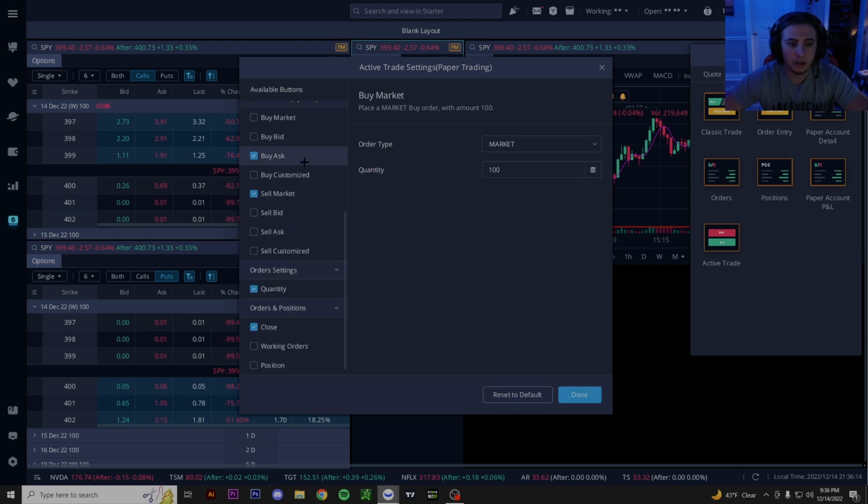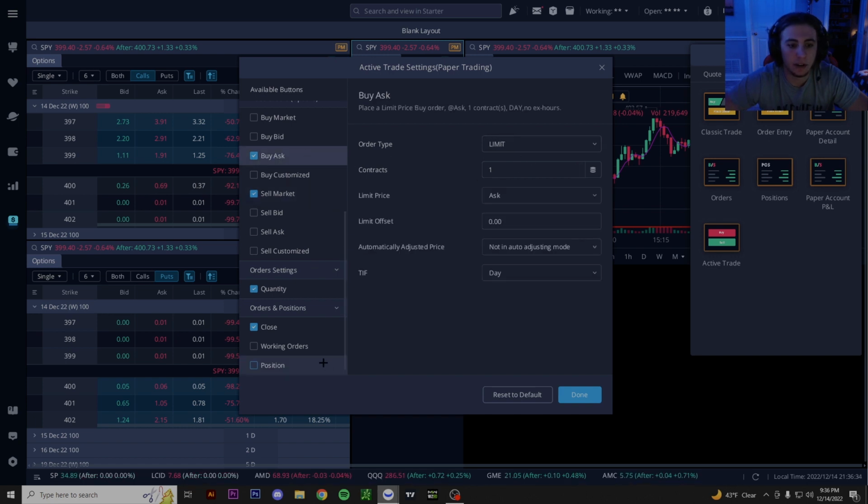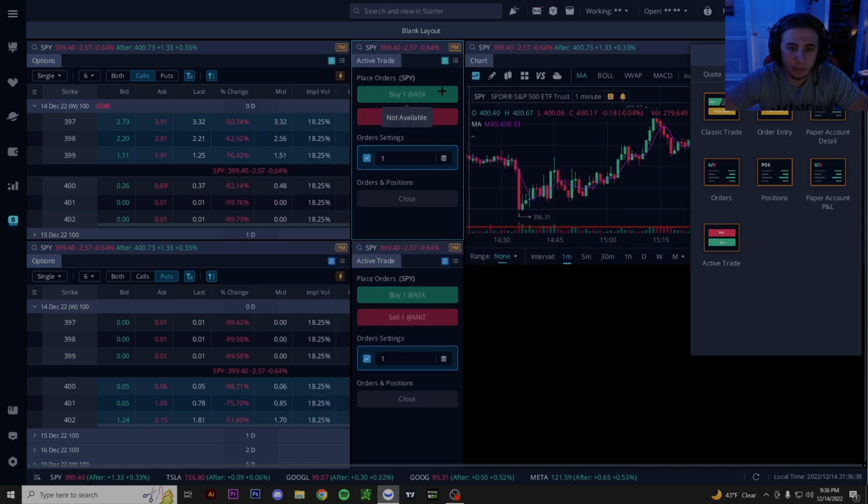Under the buy ask, you want to make sure it's at the limit, obviously, because it's an ask. And then you want your contracts to be one by default, because you don't want to end up buying 100 contracts. So sell market can also be market and your contract at one. And then these two things you don't have to worry about. So we'll go ahead and press done. And then as you can see, this is what it should look like.